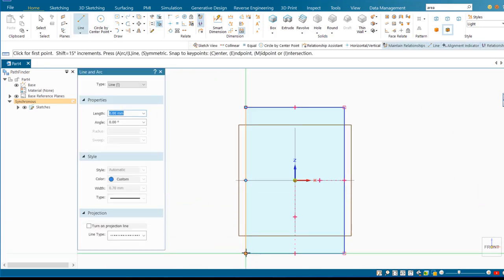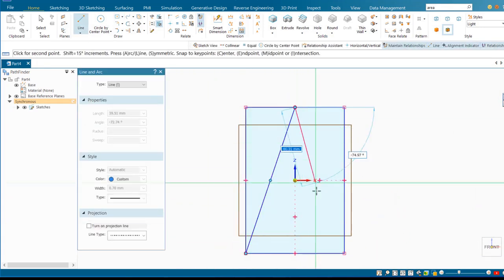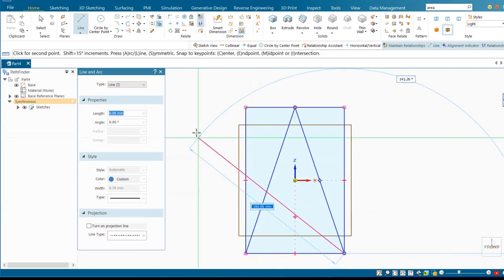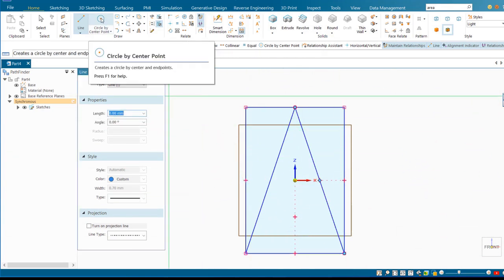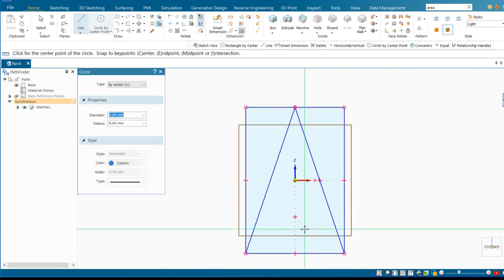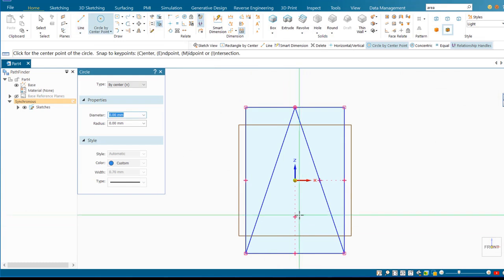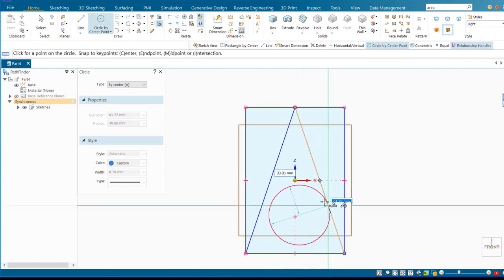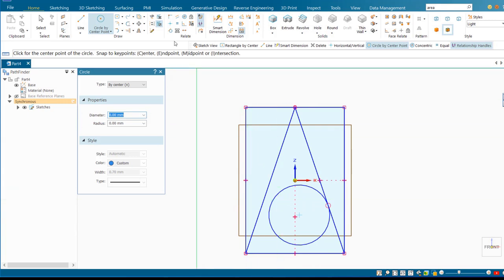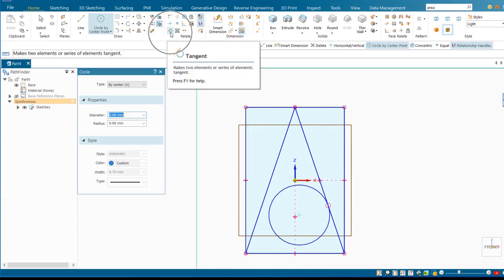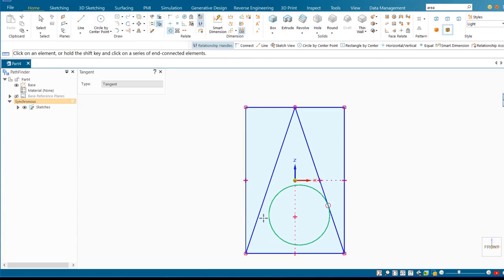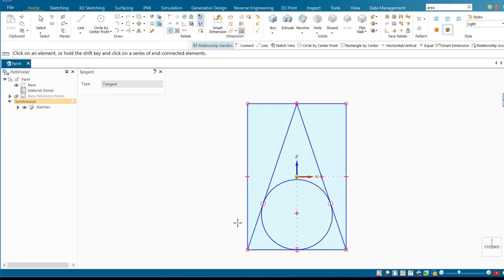Then I'd like to put a line for the triangle to the midpoint, back to the base. Then I want a circle, and the circle was tangent to this edge and these other two edges. So then I'll come up to the tangent constraint. I want this tangent to this and this tangent to this. So there's our basic shape.